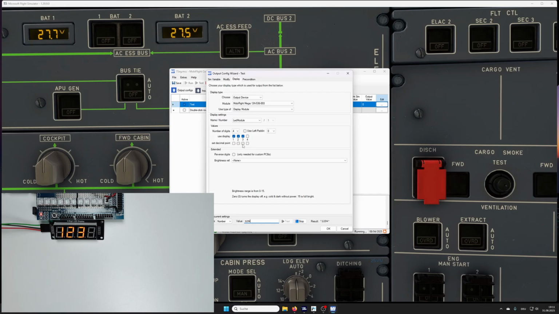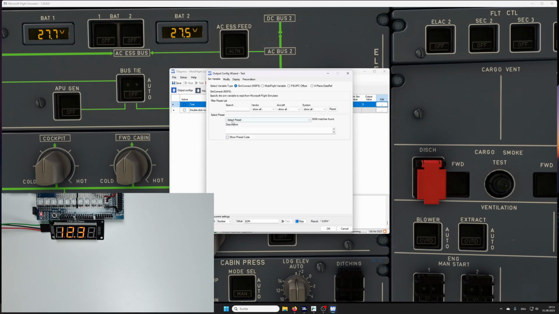And now, in addition to that, you can use the decimal point. Decimal point number 2 is over here. And now 12.3. And this is the way I will use the display, or to display the voltage of the batteries.